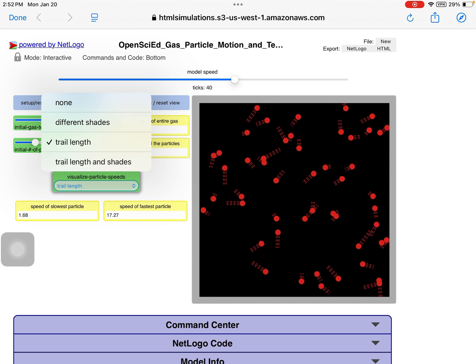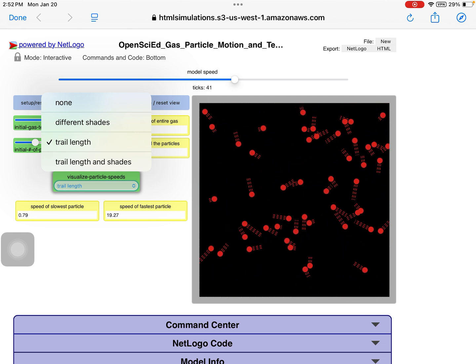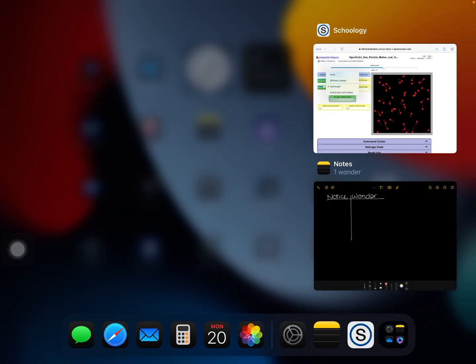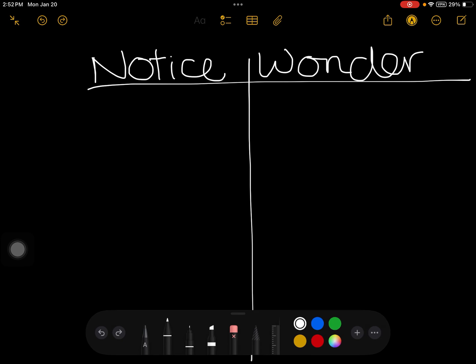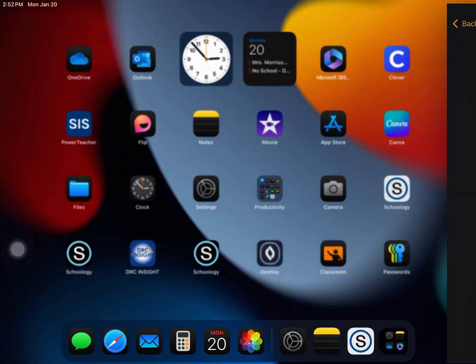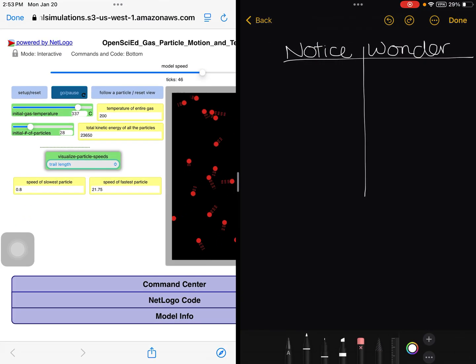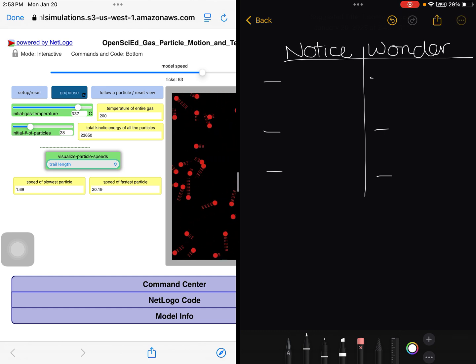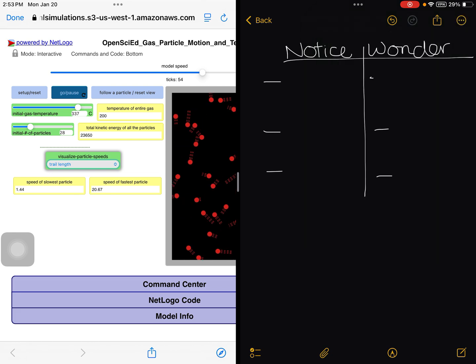You can choose to create this on a piece of paper and take a picture, or to use something virtual. For example, you could open the Notes app and create a Notice Wonder chart on there. You could even split your screen so that you can see the simulation and the Notes app at the same time. And you'll, of course, be making 3 observations, 3 things that you notice, and asking 3 questions along the way. When you're finished with this, you can upload it directly to Schoology.